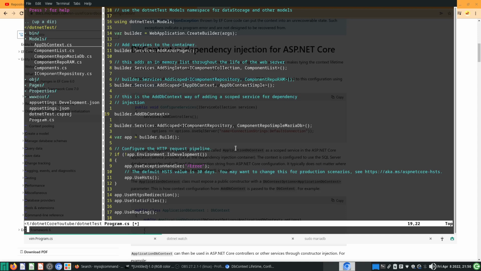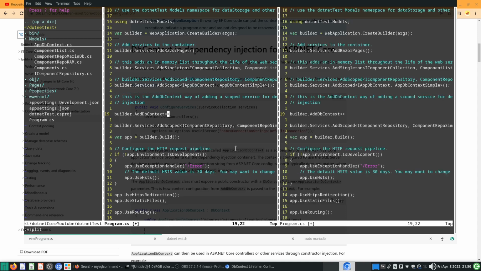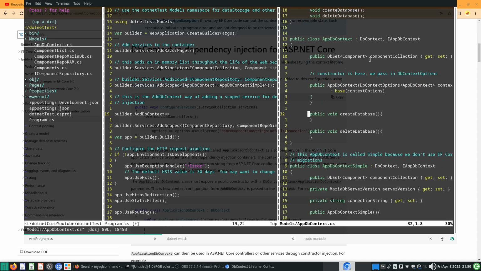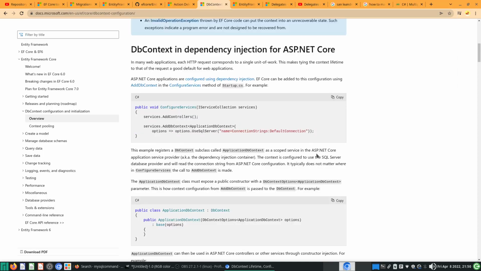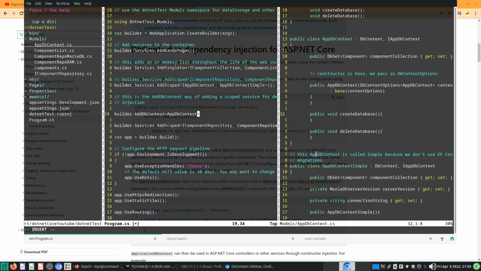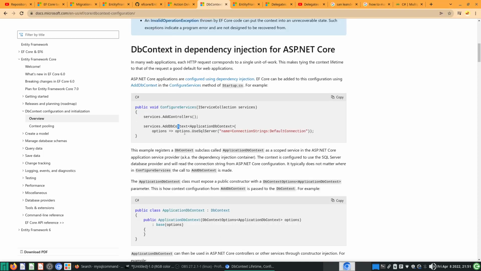Okay, let me v-split this side, and yeah, you'll see this is the AddDbContext that I want to do dependency injection. So I will add this DbContext right here, AddDbContext. Okay, what's the next thing you should have? As usual, some brackets and a semicolon. Brackets and semicolon. Okay, if you save this, you will have an error because this AddDbContext expects an input.